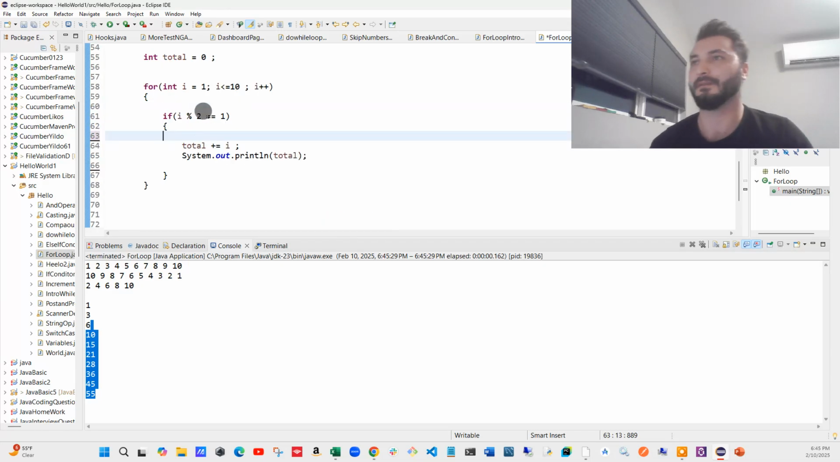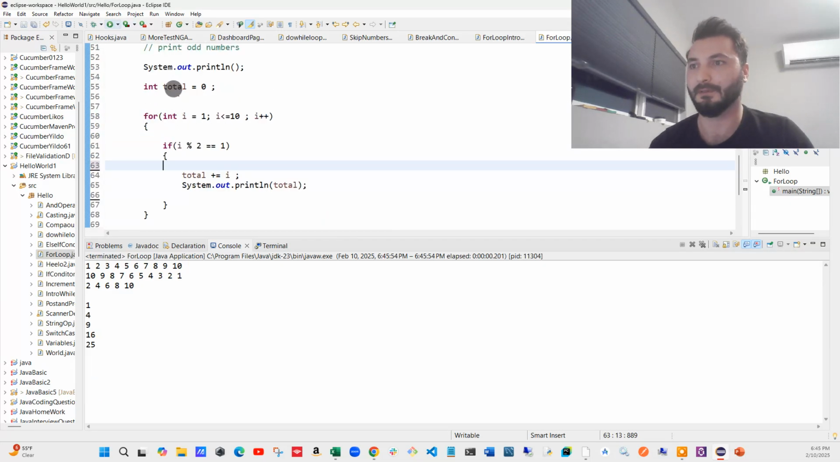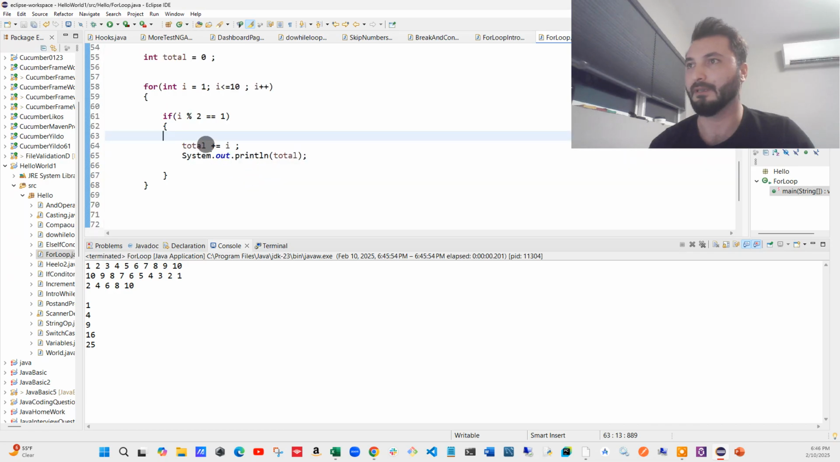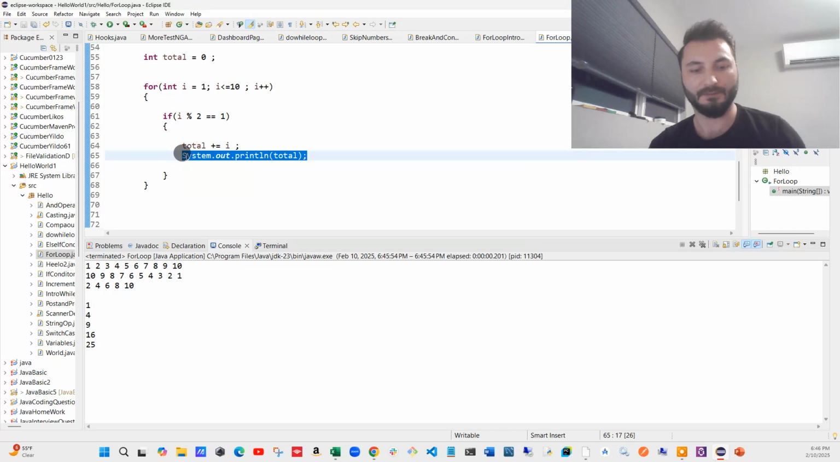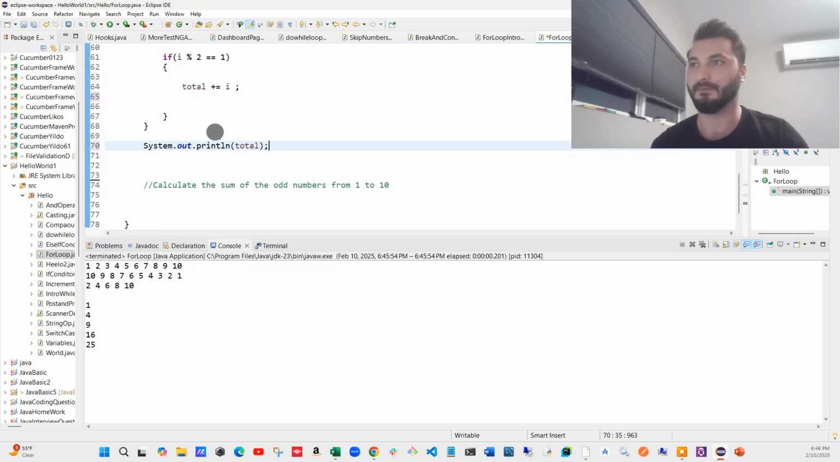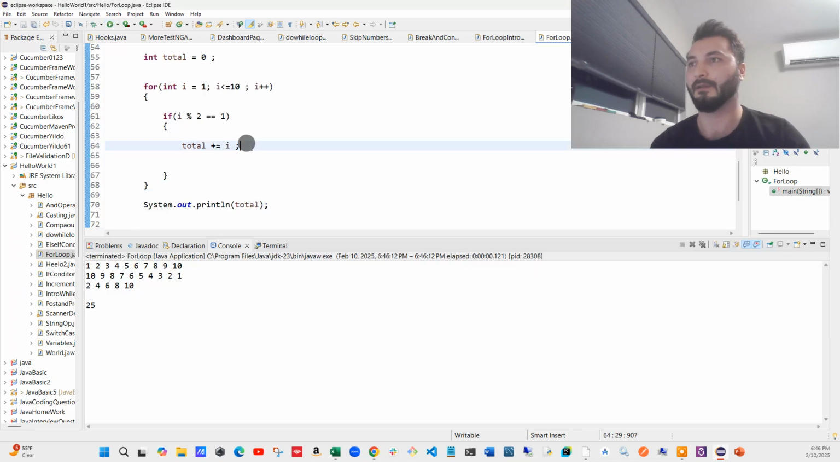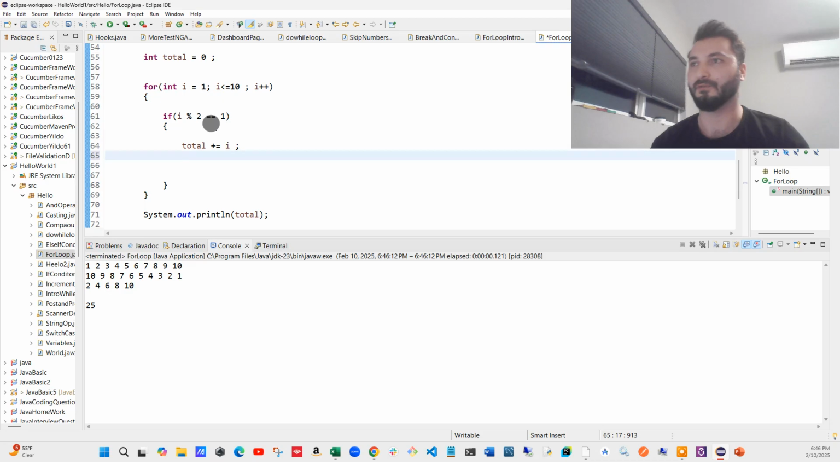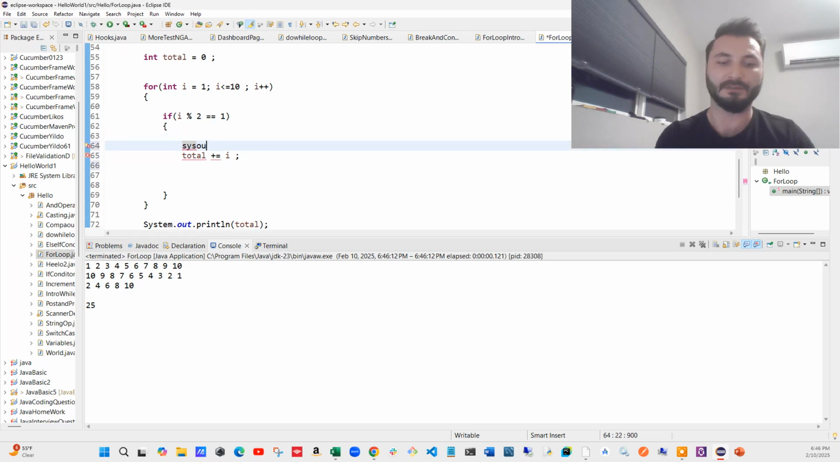I don't understand if I'm missing something here. So let's see, what is it doing? It is giving me the total, because you are actually printing out the total here. That's why that is causing the problem. So we should print out the total outside of it, and also we should print the numbers inside of it, right? So we are learning.